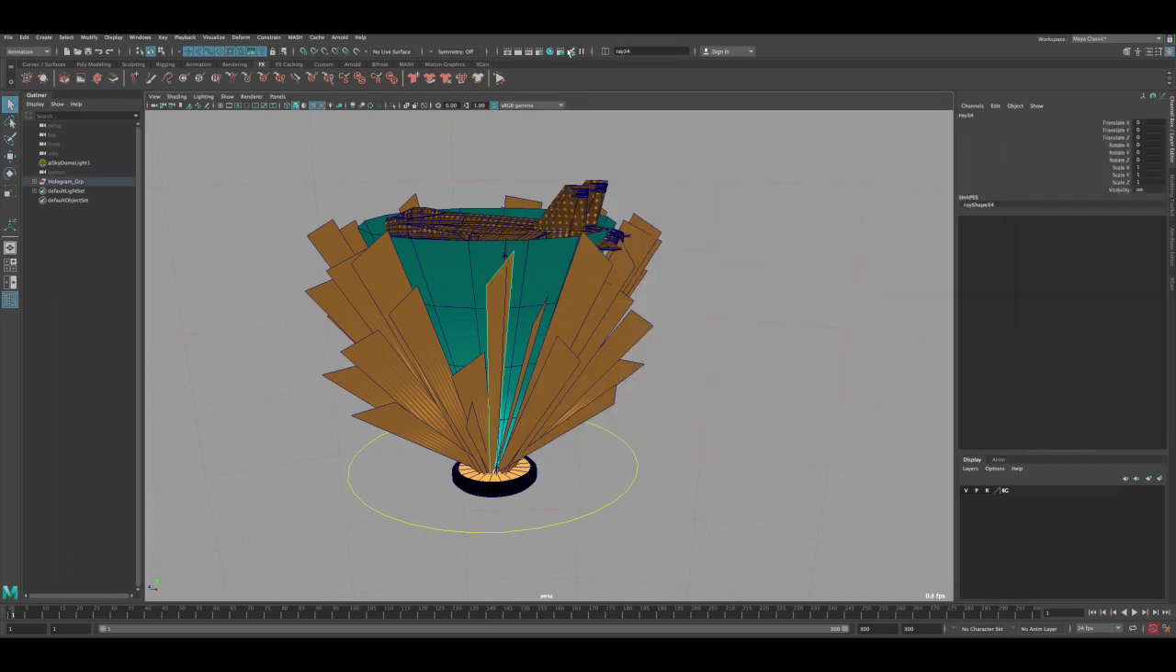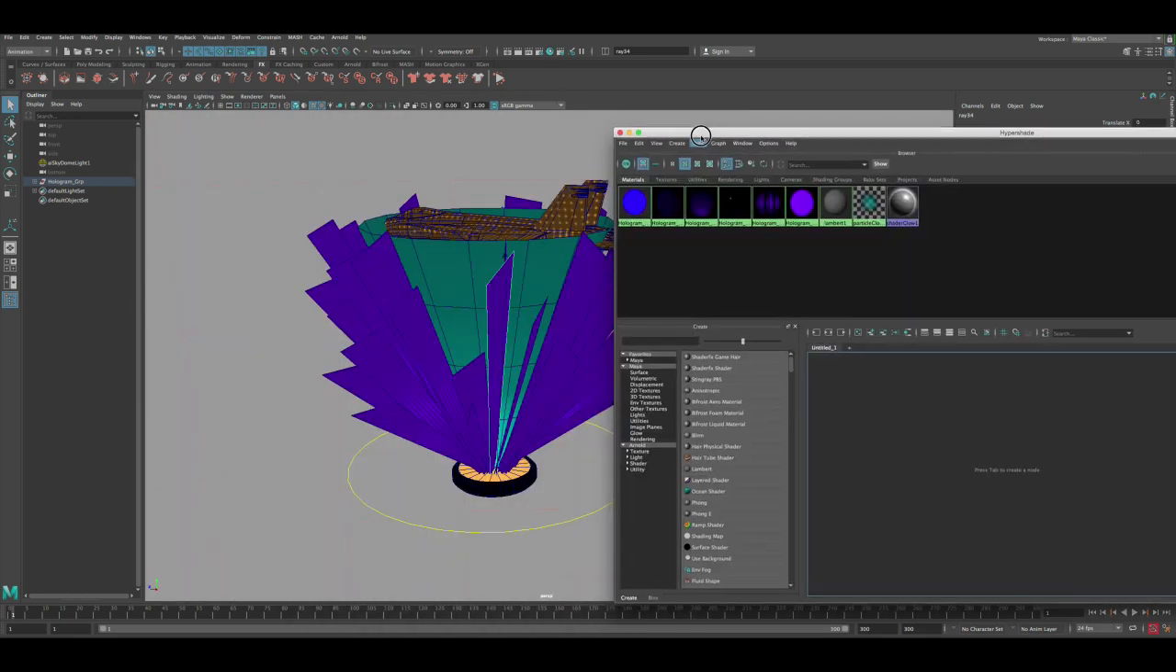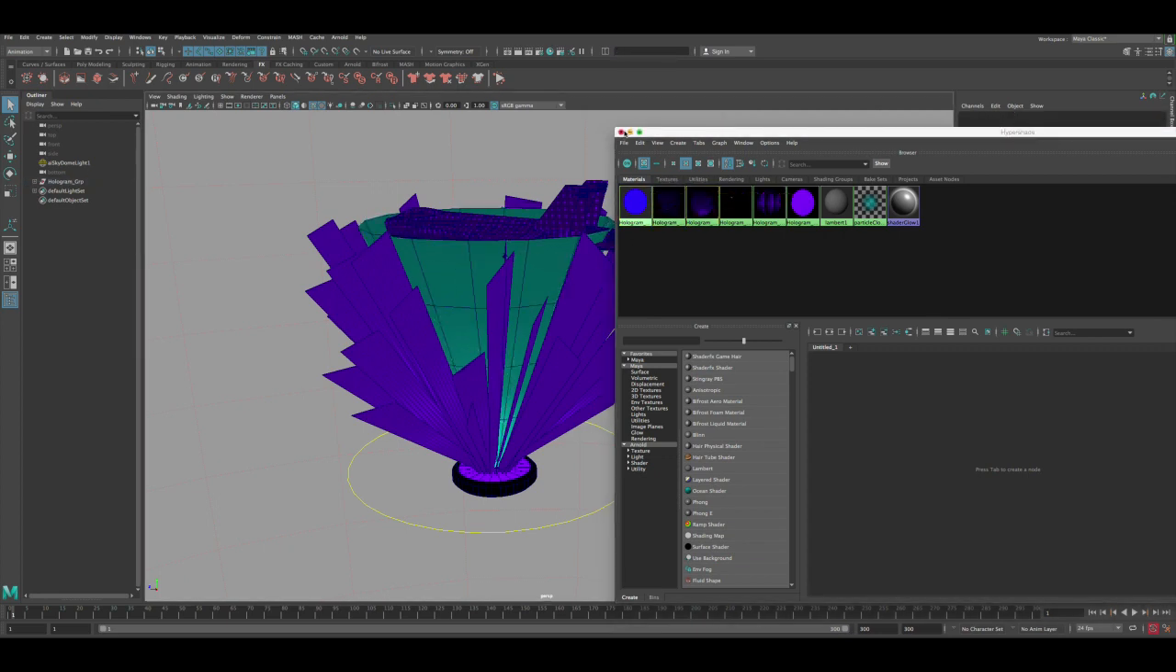There is one thing I just want to show you guys. Now if this doesn't update for some reason, like what's happening in mine, you just need to open the Hypershade, and if you click on these shaders, they will at some point update. But you don't need to worry too much about that, because it's going to render correctly.